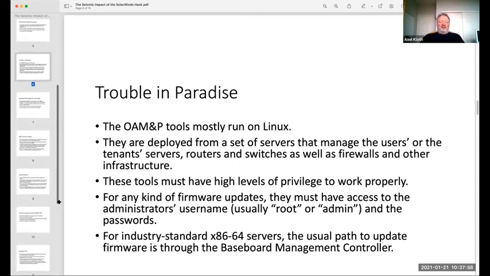Now, if you look at how a server is built today, usually you don't log in through the server itself, through the admin shell. You log in through what is called a baseboard management controller. That is effectively a PC inside the PC that helps you administer the server. And all of the industry standard x86 64 servers today have a BMC, a baseboard management controller. Go to the next slide, please.